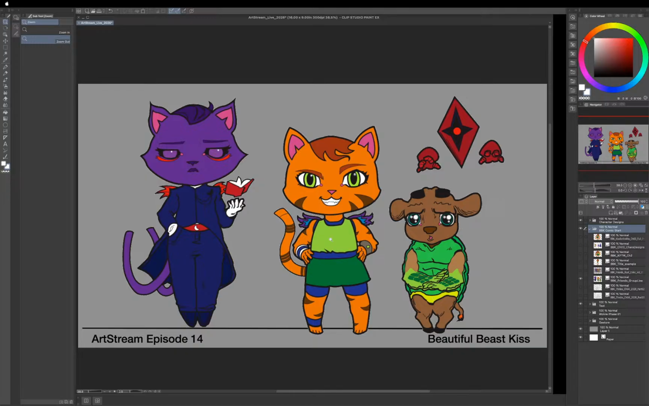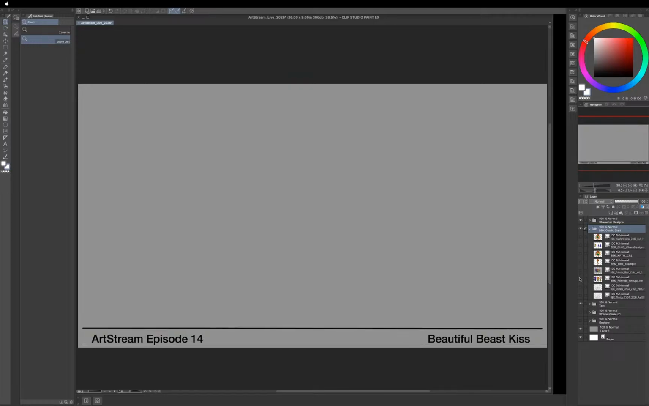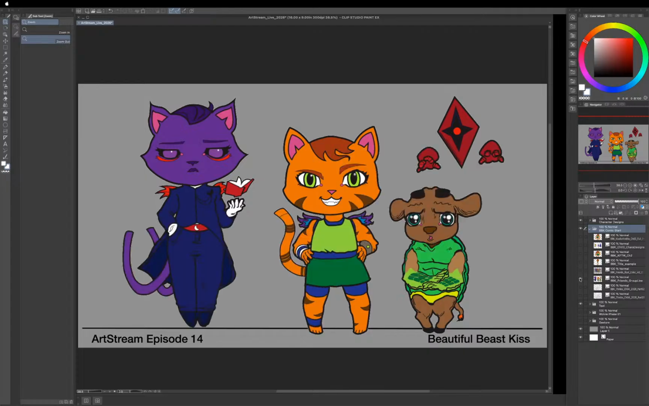And the idea is that Beautiful Beast Kiss, when she jumps through different dimensions, changes her form and goes on a short little brief adventure. So this was an earlier version. And so here's another version. Same characters, slightly different appearance. Right? And that is the initial concept.